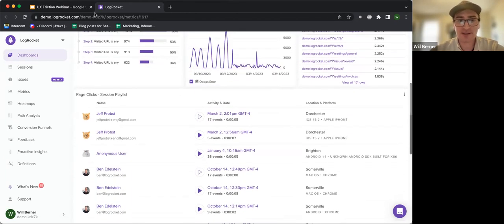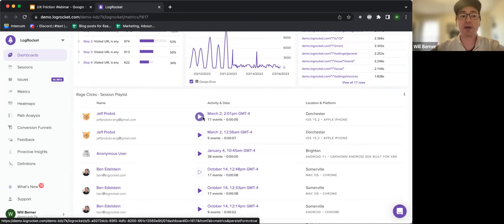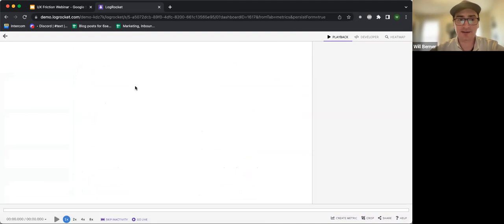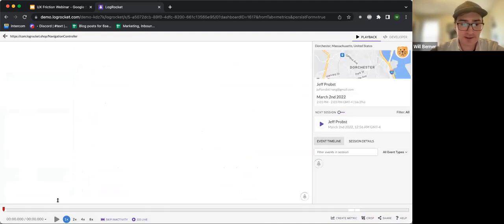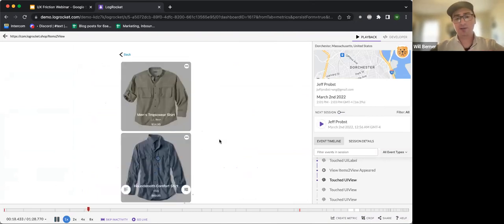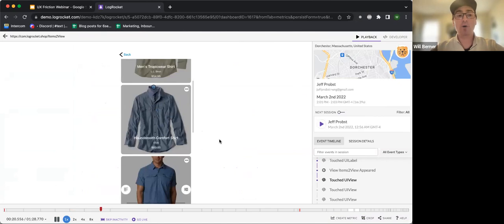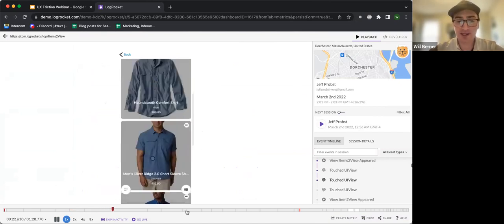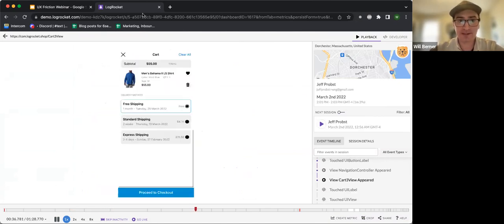And something else is creating a session playlist. So from here, we could say, I want to see all sessions where there's a rage click on this particular URL of the app. And then you can actually click in. And this is what the session playback experience actually looks like. So everything that the user clicks, where they move the mouse, if it's mobile, where they're tapping, and you'd be able to see pretty quickly, is something actually going wrong here?